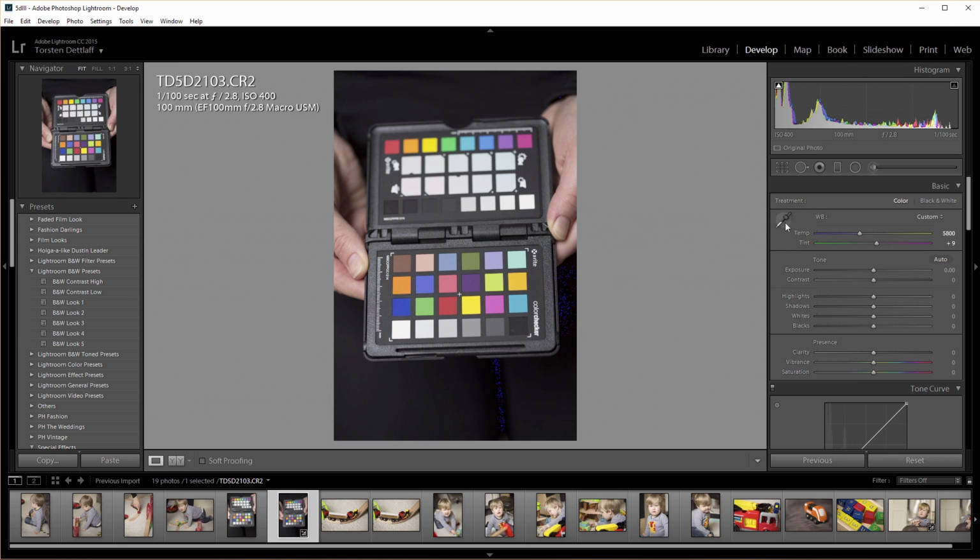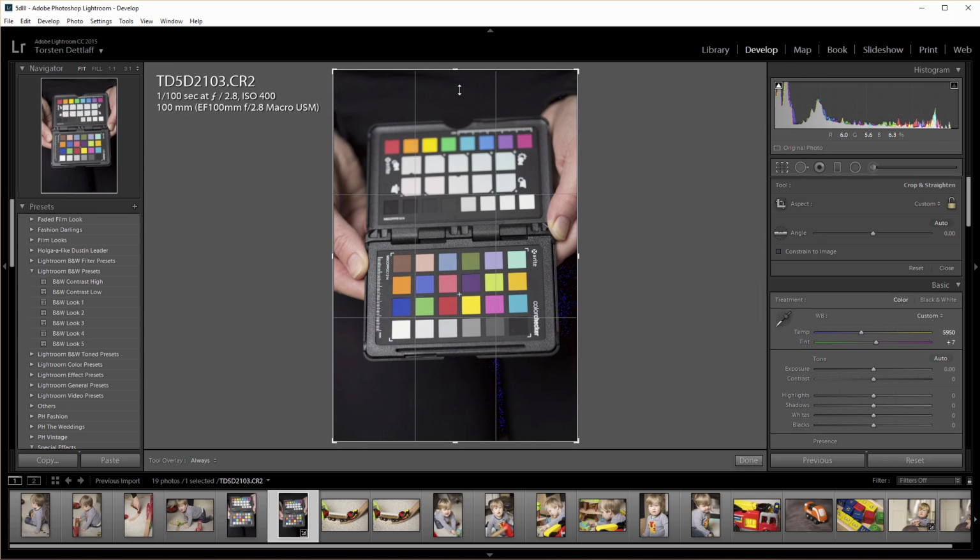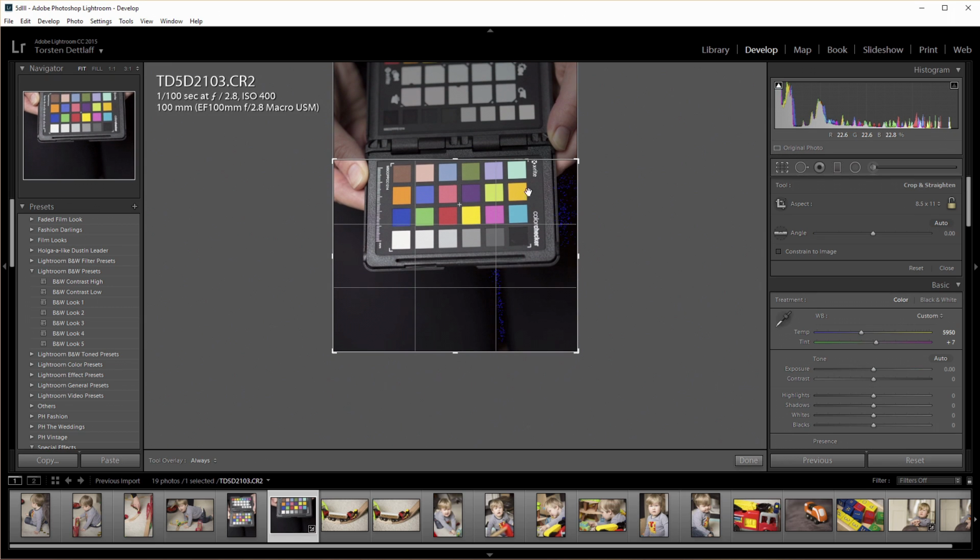No, maybe not. Maybe I can. Okay, but I think if that was a true white, I wouldn't be able to do that. So I'm going to do it against one of the grays anyway. And I'll take my white balance. And now what I'm going to do is just crop this image in like this.